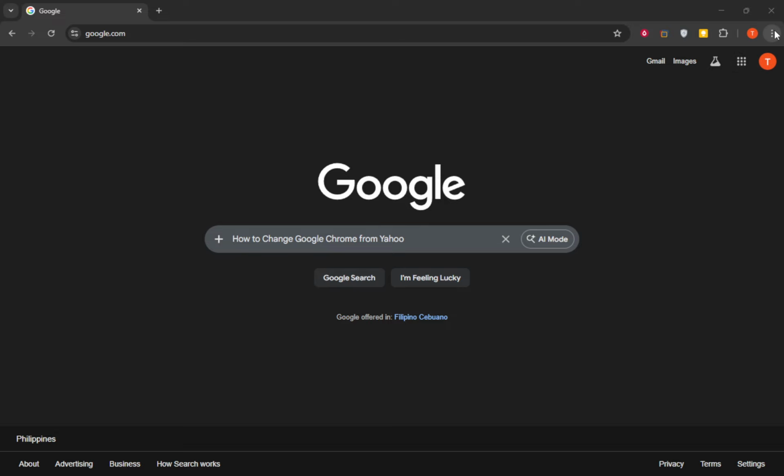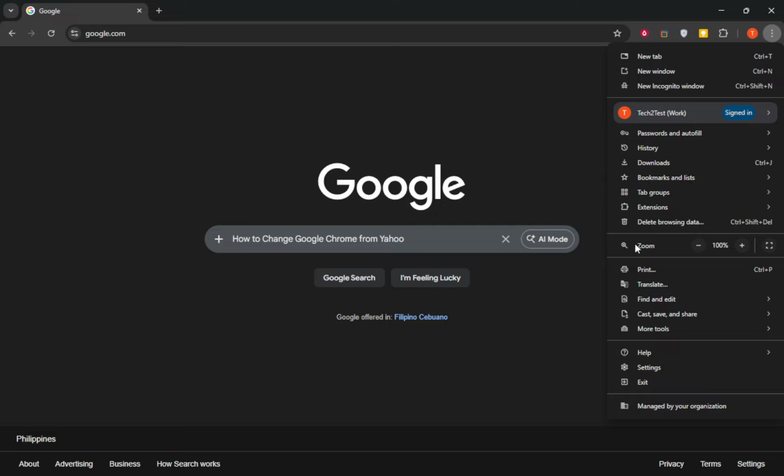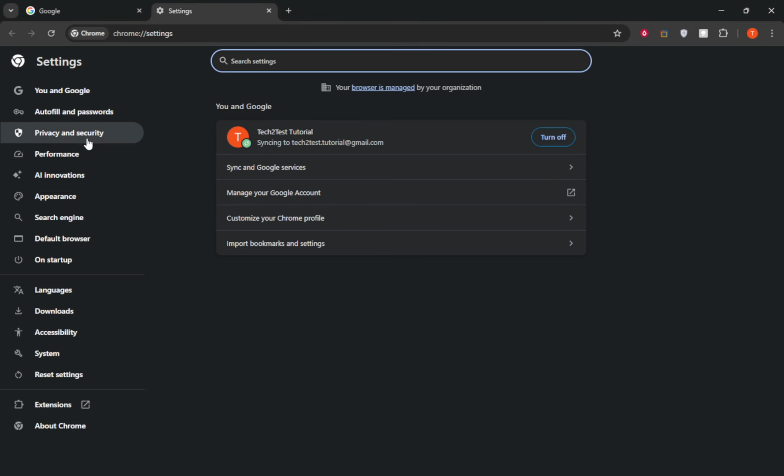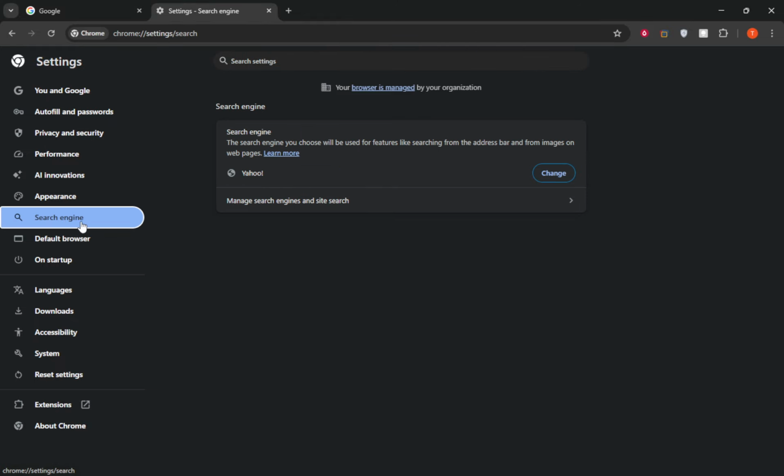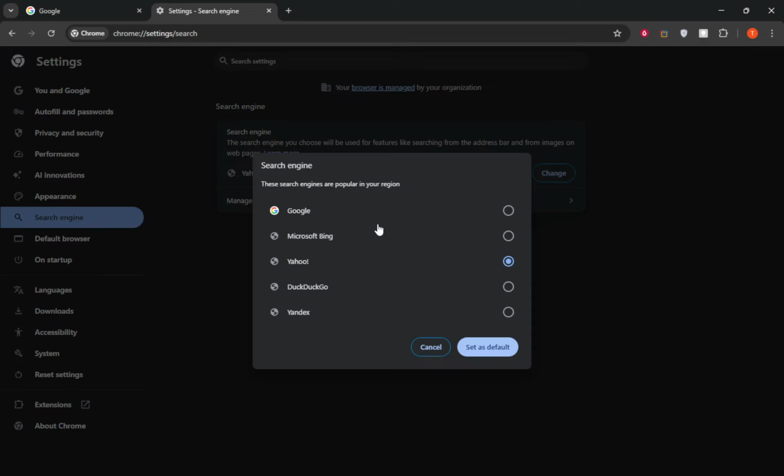First, let's switch Chrome back to Google using the built-in settings. Open Google Chrome, then click the three dots in the top right corner and choose Settings. In the left sidebar, select Search Engine. You'll see an option labeled Search Engine used in the address bar. Click that and choose Google from the list. This tells Chrome to use Google whenever you type a search in the address bar.